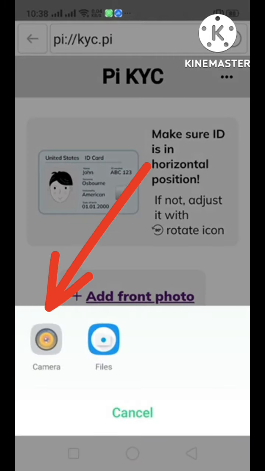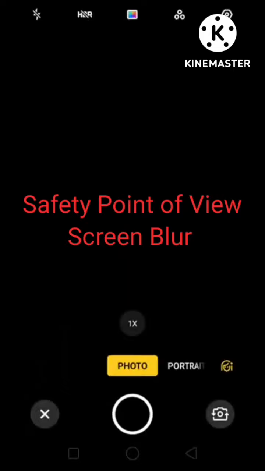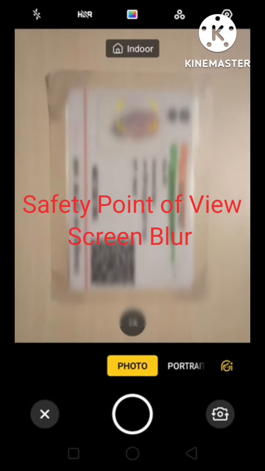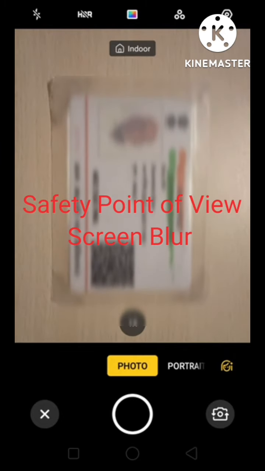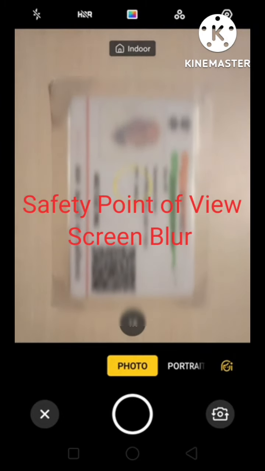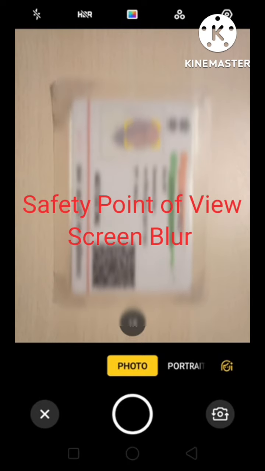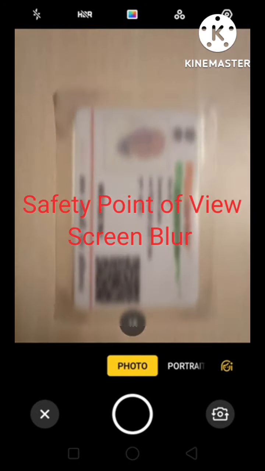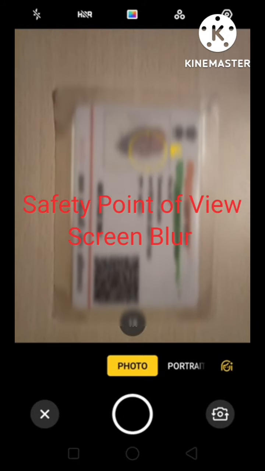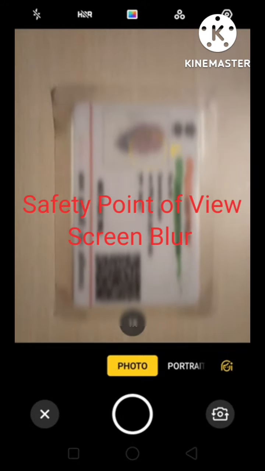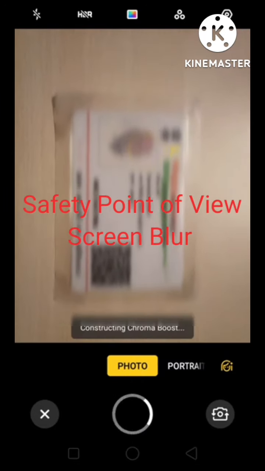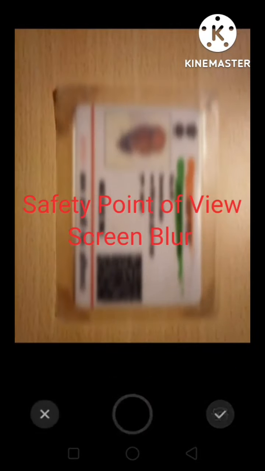Choose your option, camera or gallery. Due to safety reasons, we have blurred the screen, but you capture a clear picture. After capturing a clear picture, click OK.